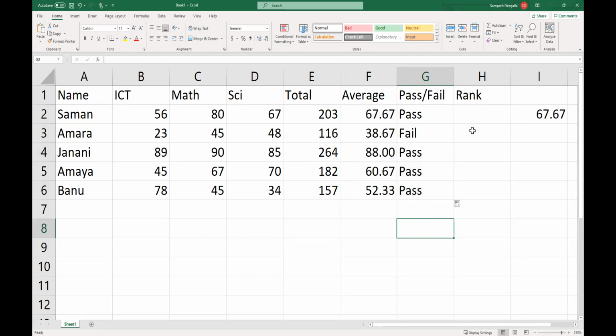And then let me put the rank as well. The rank is tricky one. Then the range as well. Good point. The ICT will take the B, the C, the D, the K. Right.